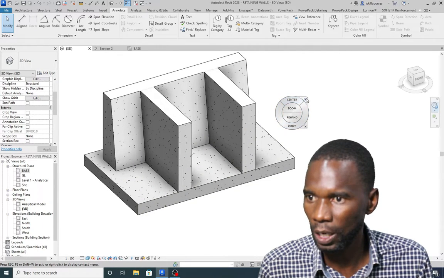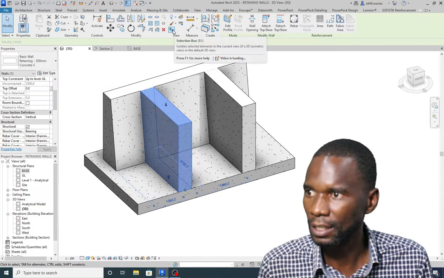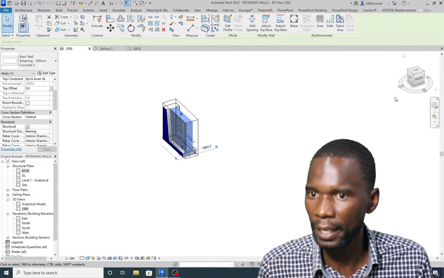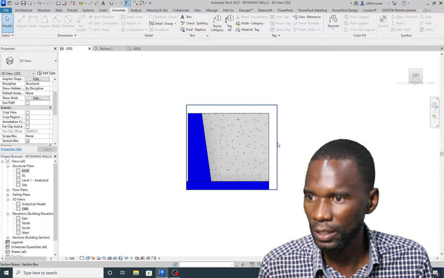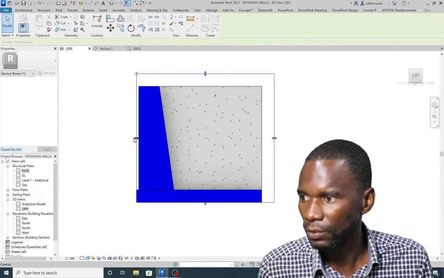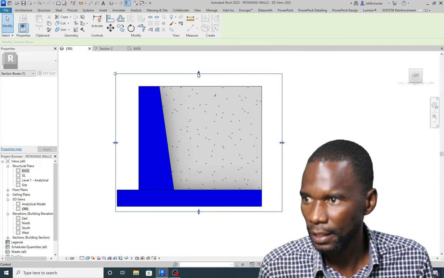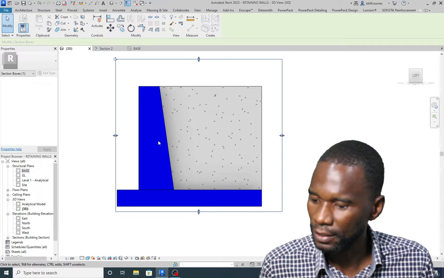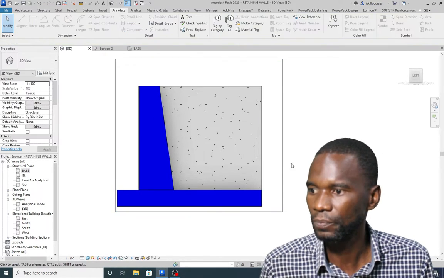Okay, so what I want to do, I just want to isolate this view. I'll select one of the members, then click on the section box. Then I can go to the left view there because I just want to see what is within this one. Then I'll just grow it a little bit bigger, just like that. And down here, as you can see, this is the cantilever. We just want to change it now to a counterfort retaining wall.